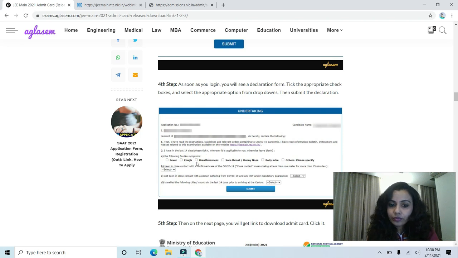So if you have any of these flu-like symptoms, fever, cough, breathlessness, sore throat, runny nose, body ache or others, then you have to tick it. If you do not have any of these symptoms, then do not tick it. Then it asks you, I have been in close contact with a confirmed case of COVID. Close contact means being at less than 1 meter for more than 15 minutes. If yes, then you have to select from the drop down yes, otherwise select no.